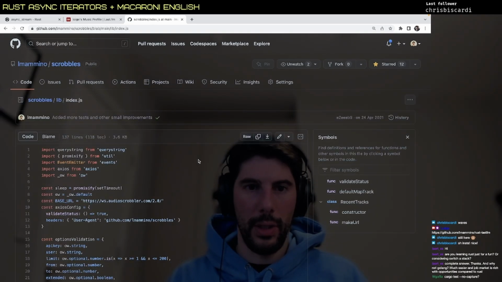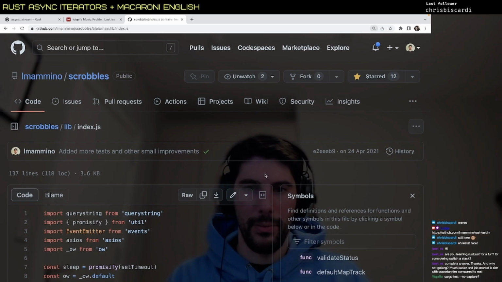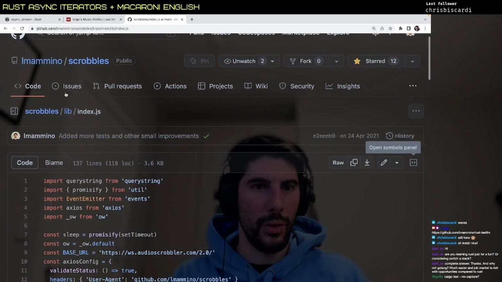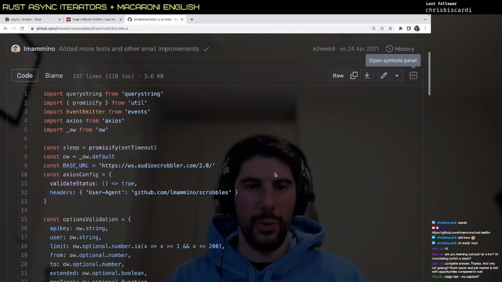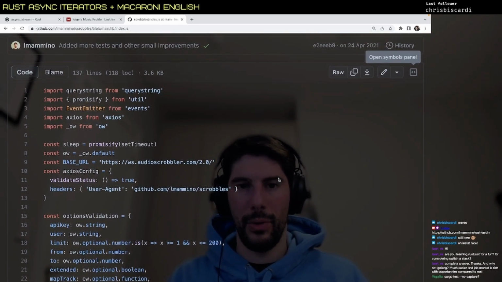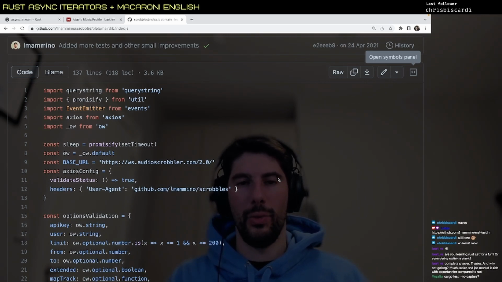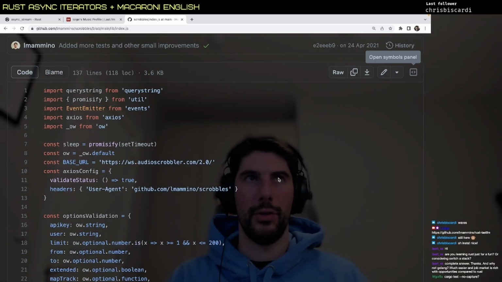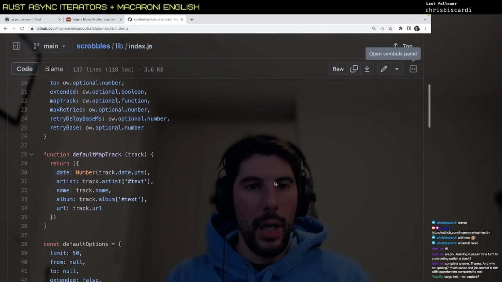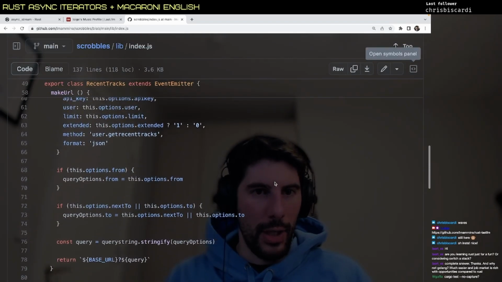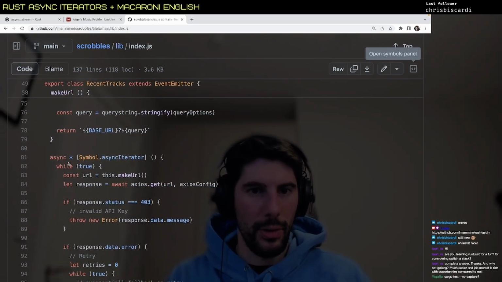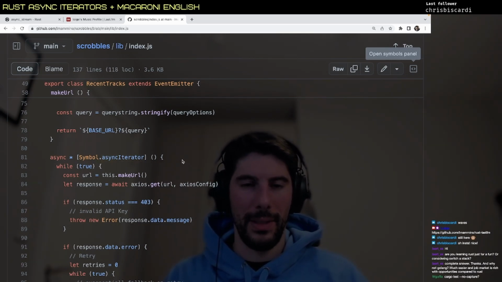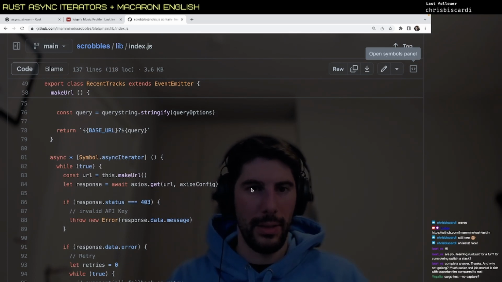So this is some code that I wrote in JavaScript. It's an actual library that you can use. It's published on NPM and it's called Scrobbles. And you can use it to do exactly the same thing that I'm trying to do in Rust. So if you use Last.fm, you can grab an API key and you can use this to download your entire history of songs from Last.fm. And this is built in JavaScript by using async iterators. So it sounded like a nice example for me to experiment with streams or async iterators in Rust as well.